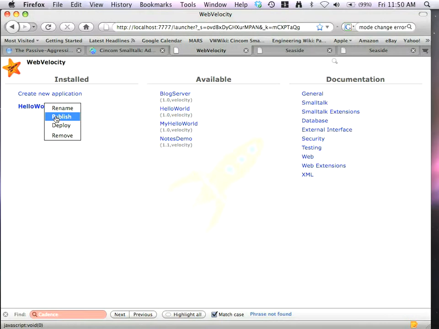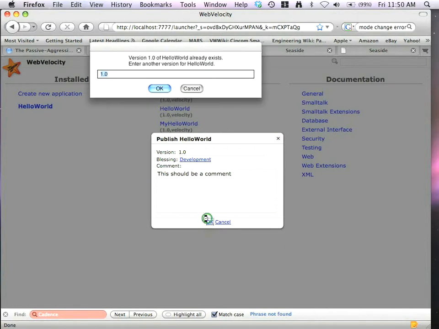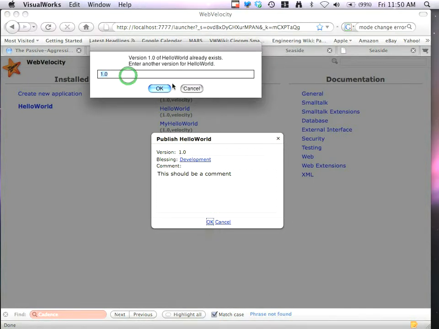And if I start the server environment up, it will just auto-load it at start. And if I put the server in deployment mode, which I would show you, except that's not quite working yet, it would take the launcher off. So I'm going to hit publish just to show you that. So it's telling me that I have version 1.0. I have my comment. This should be a comment. Hit OK. And it's telling me that there's a version 1.0 out there.